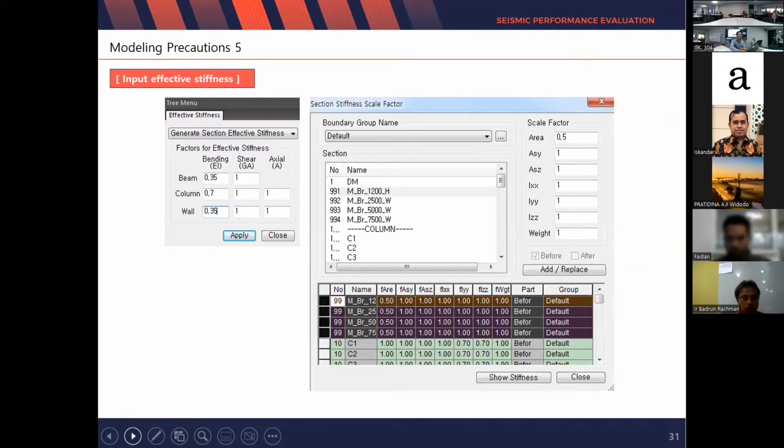Including masonry work, a user can define effective stiffness, which considers the cracked section of beams, columns, or elements at the same time. This value is from data in ASCE 41.